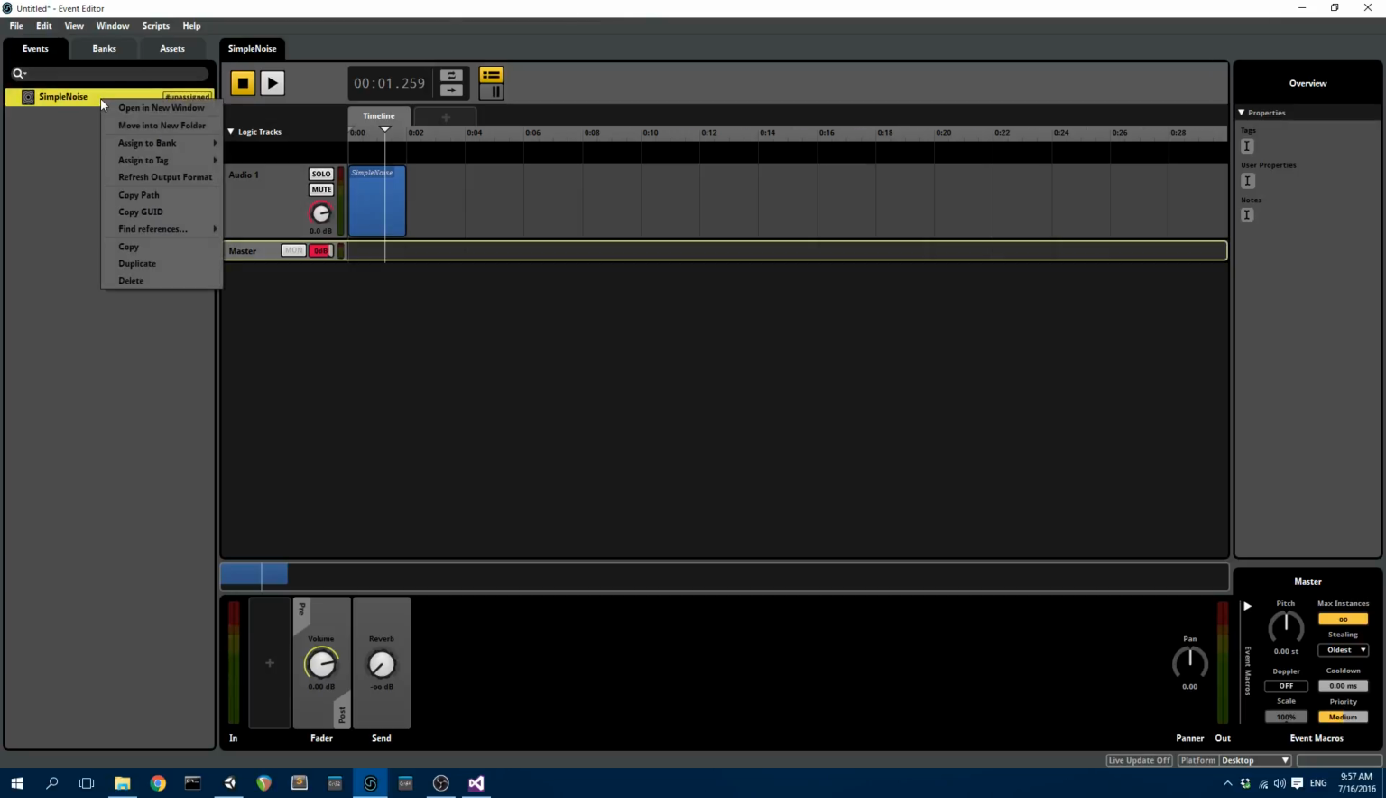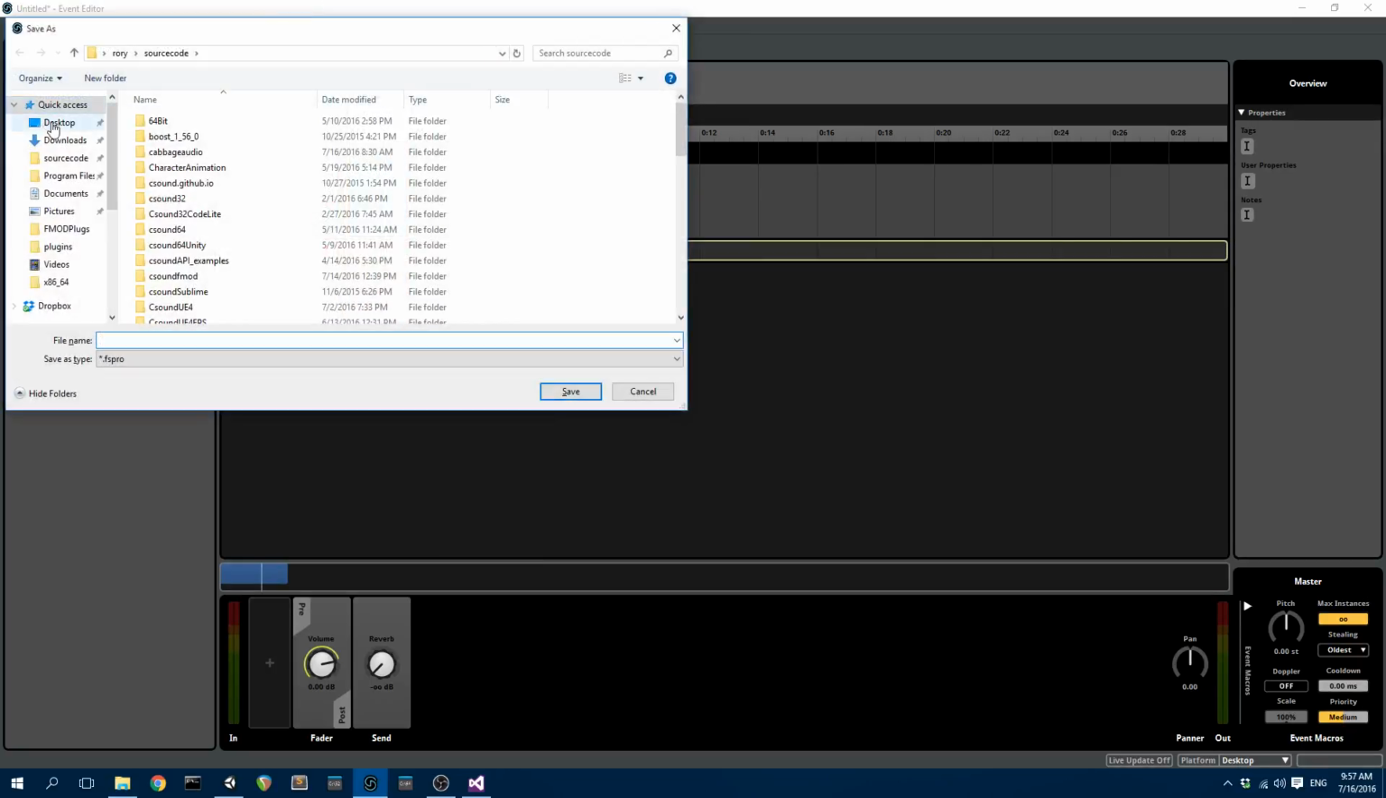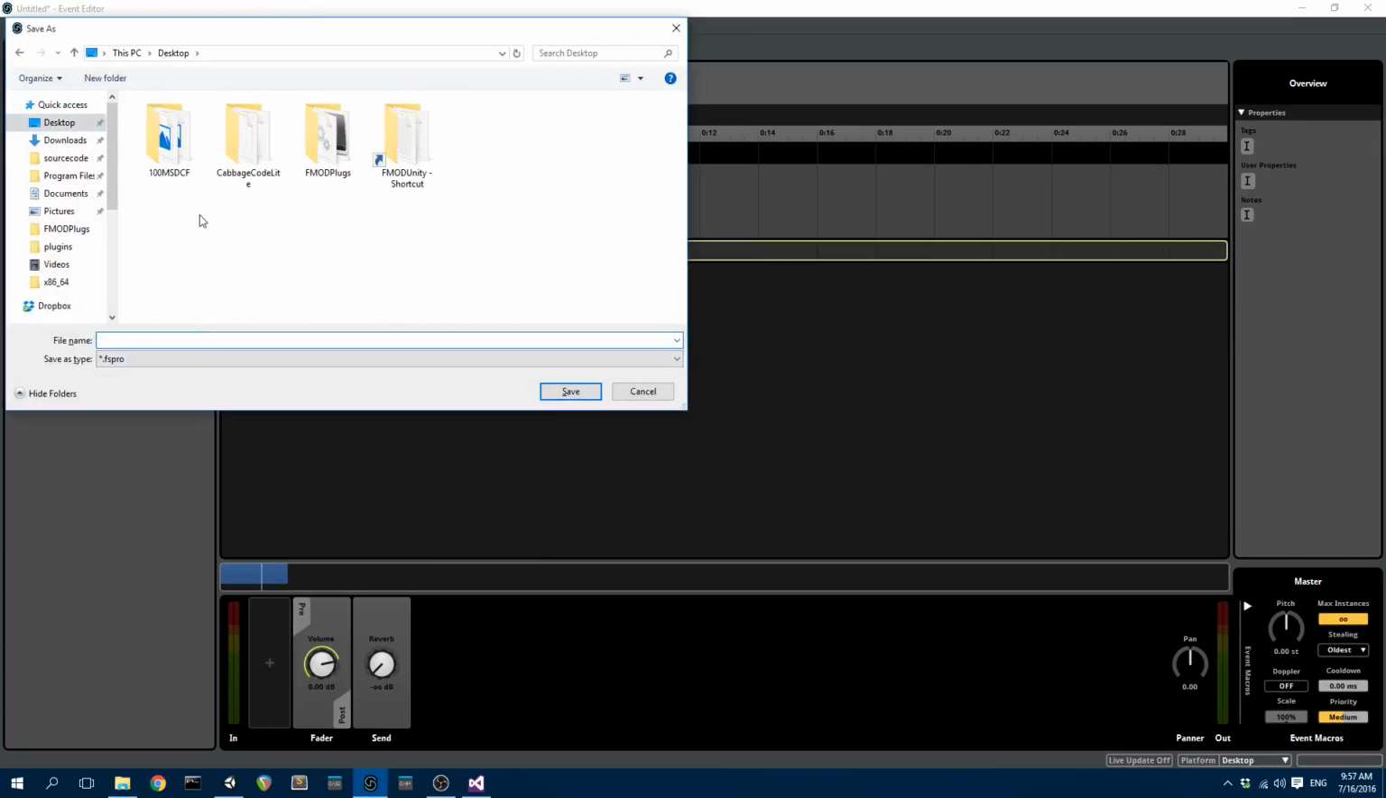Important to right click the event and assign it to the master bank. Otherwise, Unity is not going to be able to find the event. And I'm going to save that. I'm going to save that on the desktop. I'm going to call it Simple Noise FMOD.